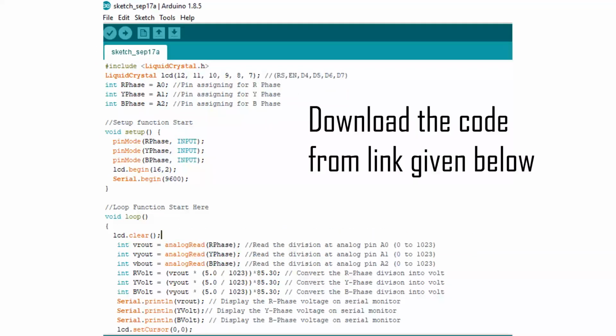The code for three phase AC voltage measurement is somewhat the same as single phase AC voltage measurement, except here we have to do extra calculation for two extra phases. As you can see in the first few lines, three pins are assigned for three different phase voltages. After that, in the setup function also you can see three different pins are set as input. Also, we have to read the values of three different pins, that is A0, A1, A2, and then convert that output division into three different voltages. And after that, we display all these voltages over the LCD.